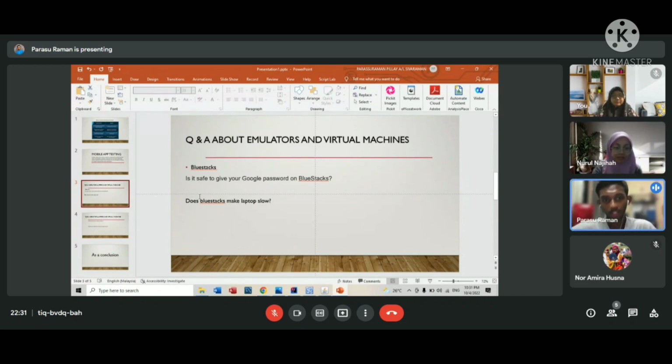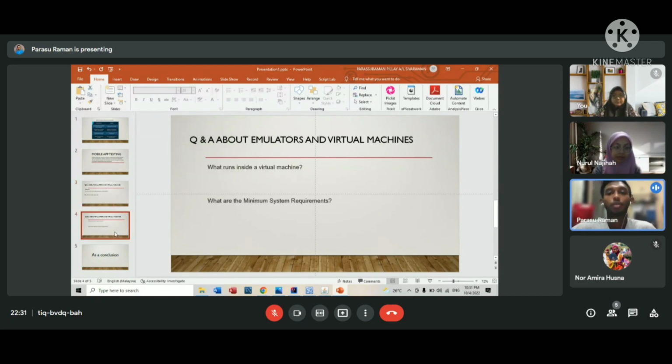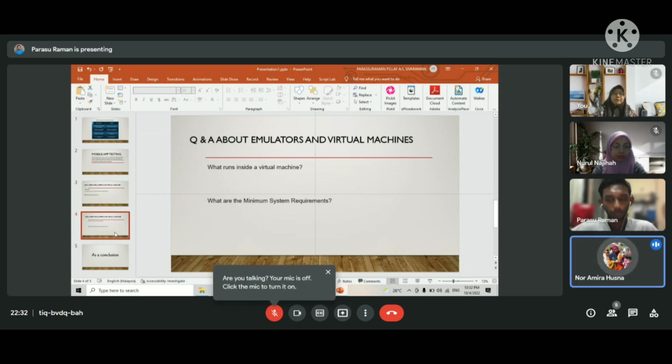Okay, thank you so much Najeha. That was a great explanation. Next we will move on to Amira to know about the virtual machine. So Amira, what runs inside a virtual machine? A virtual machine will run programs and deploy apps like the physical host machine, and it can run different operating systems such as Windows, Linux, macOS, and others.